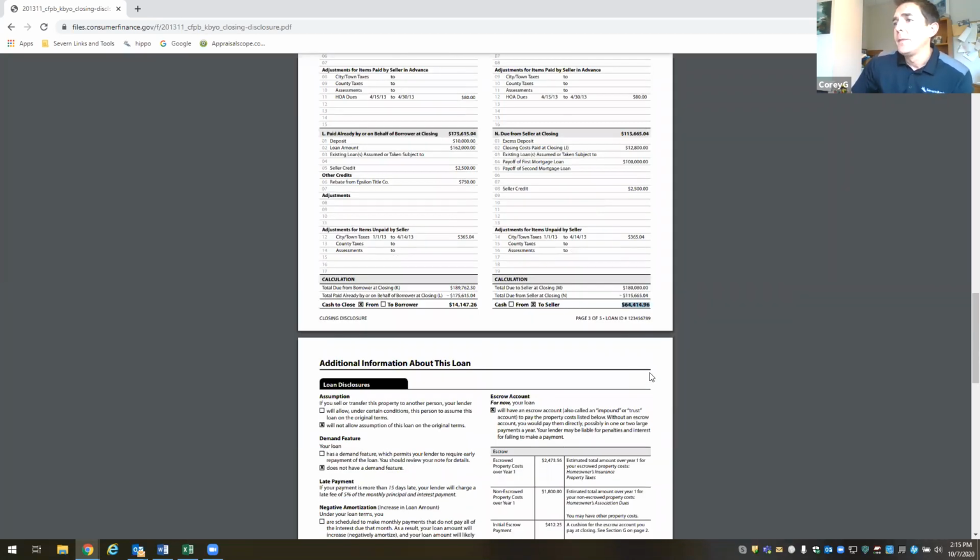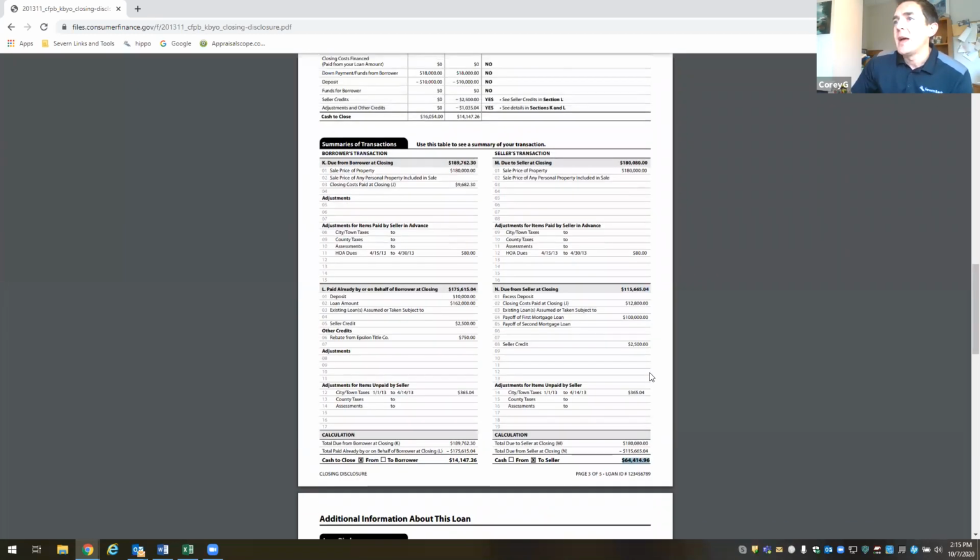All right. So that again, page 3 just balances out. Left-hand side is our borrower. Right-hand side is our seller. Bottom left is what will be due or will be provided to the borrower. And bottom right is what will be due or will be provided to the seller. And in this instance, the borrower is bringing $14,147.26. And in this instance, the seller is receiving $64,414.96.